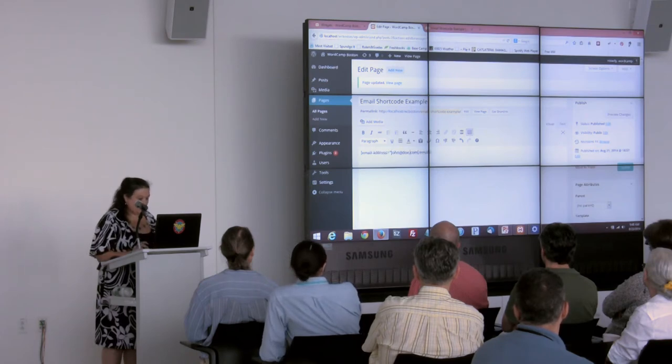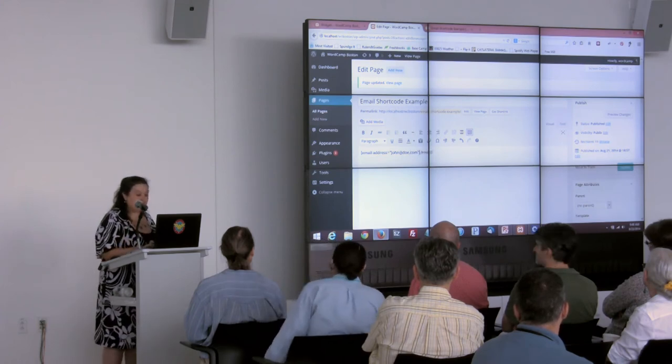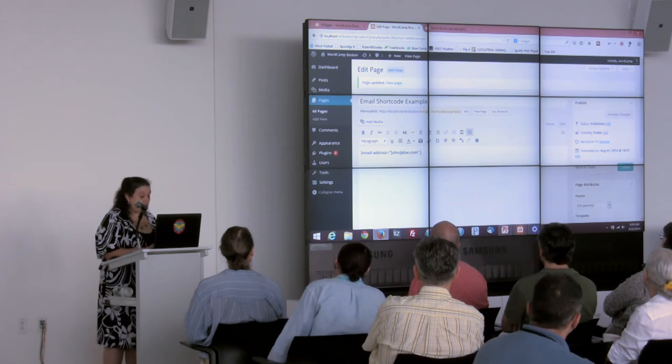Remember my thing. If I was a really crafty developer, I would have written a button here on the TinyMCE editor, which would make it a lot easier to do this because it could write it for me, but we only have a little bit of time.